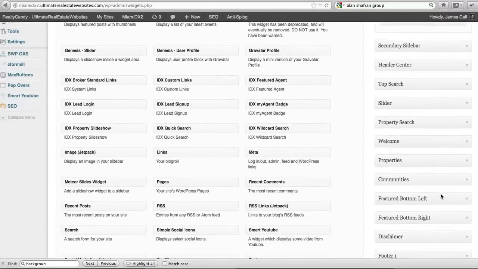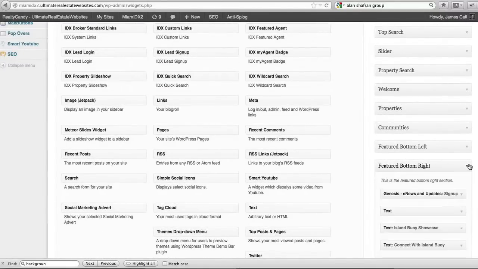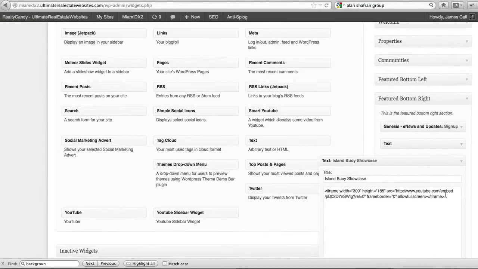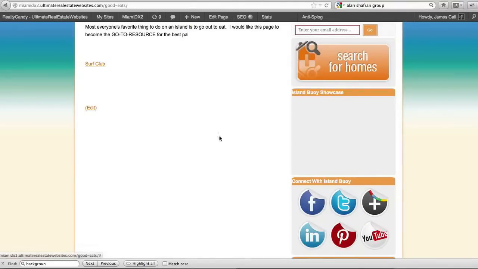Okay, then we have to come down here to where it says featured bottom right. This was kind of messing me up. This is your home page. This is normal, but sometimes these web guys get confused or look at too many websites or whatever the problem is. So that one too, we'll put 300, 185. Save it. Okay, then we're good to go.